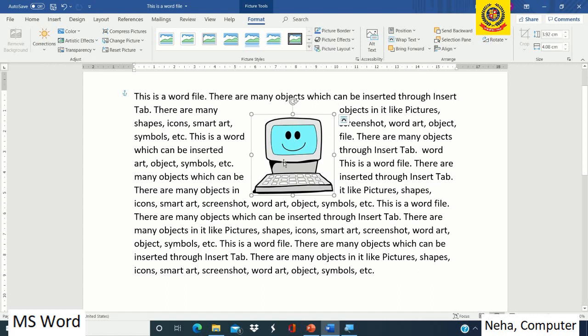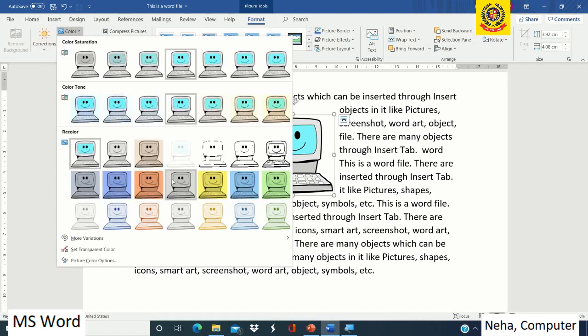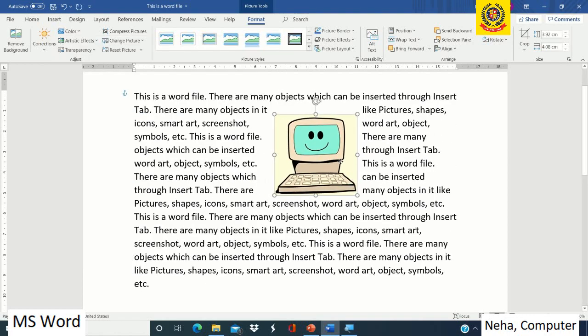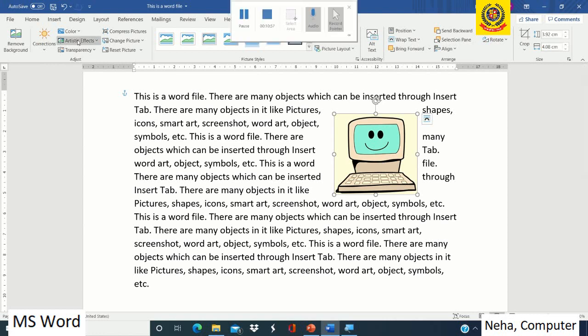Now let's see some more formatting features of the object which we want to see. Here the first option is the Color option. That means we can change the color of the image, whichever color we want. We can make it a little bit transparent. We can make it black and white. We can make it green. Whatever we want, we can change it. We can make it something dull. So in this way, I have changed the color of the picture.